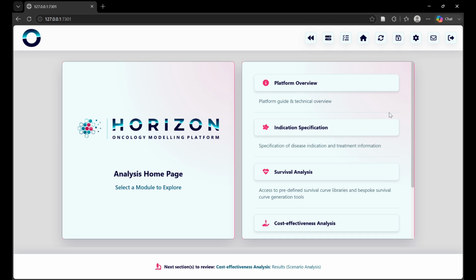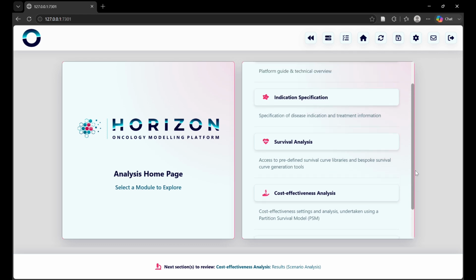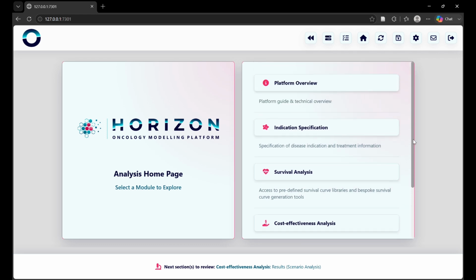Once loaded, users will be presented with a couple of core menus walking you through different modules within the platform. As I mentioned before, we've got a platform overview section, an indication specification section, a survival analysis section, a cost effectiveness analysis section, and then the automated reporting section. What we've tried to do throughout the platform is guide users through different sections of the analysis. You'll see at the bottom here there's an indicator providing some information about the next section to review. In this particular analysis, the next section that the user might want to review is the scenario analysis in the results section.